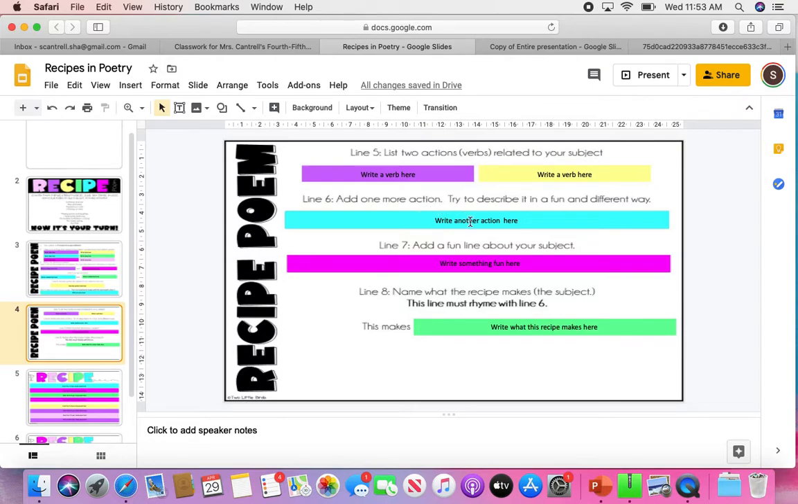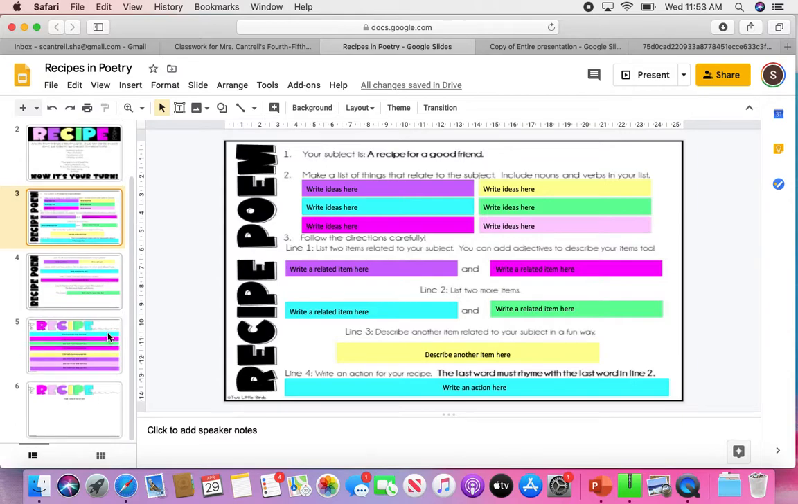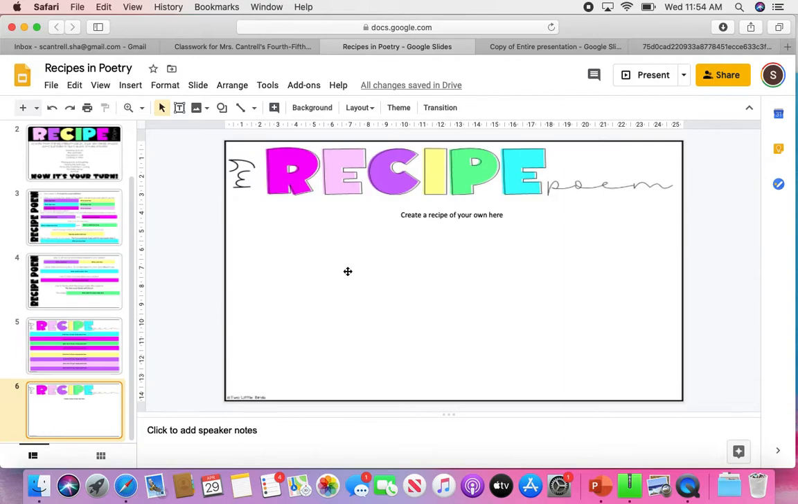Add one more action, add a fun line about your subject, and then here, this line must rhyme with line 6. So whatever line 6 was here, you need to rhyme these 2. This one, 6 and 8 need to rhyme. And then like I was saying back here, line 4 and line 2 need to rhyme. Okay? Sorry, line 2 is right here. So line 4 and line 2 need to rhyme. So make sure you do that, and then you can do your rough draft of your recipe poetry here, and then you can do your final here.